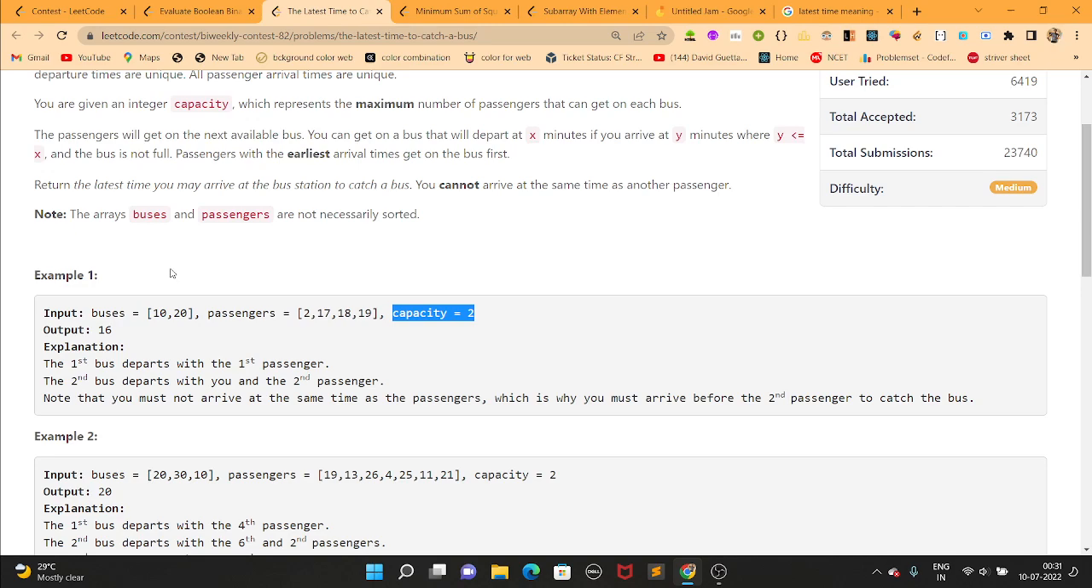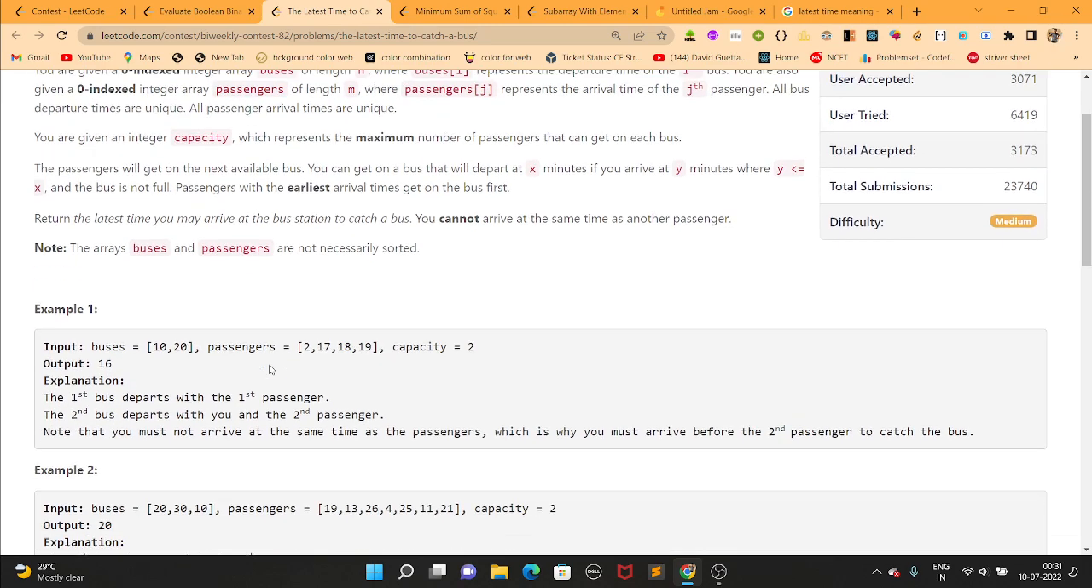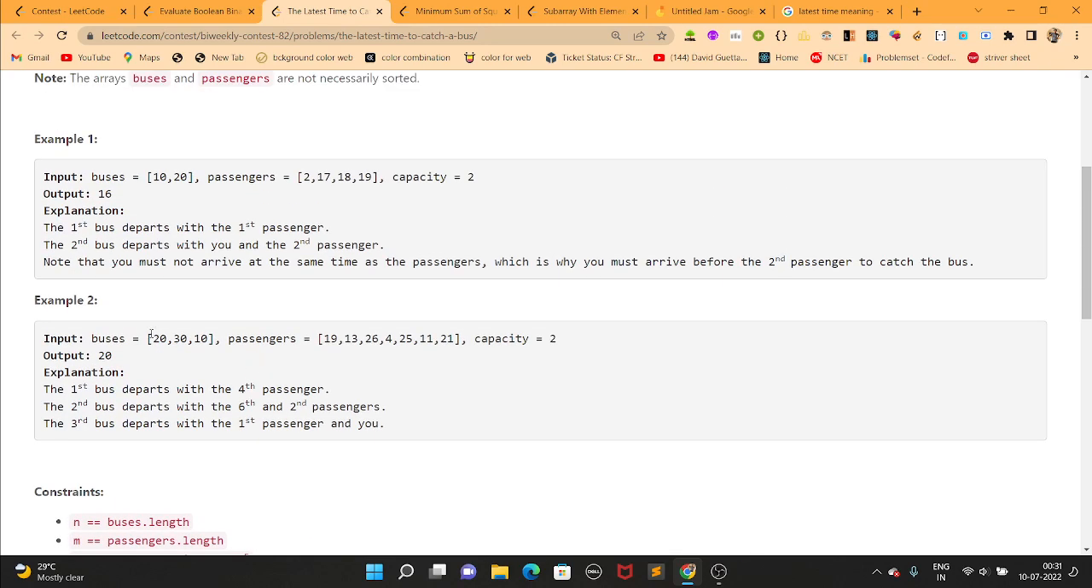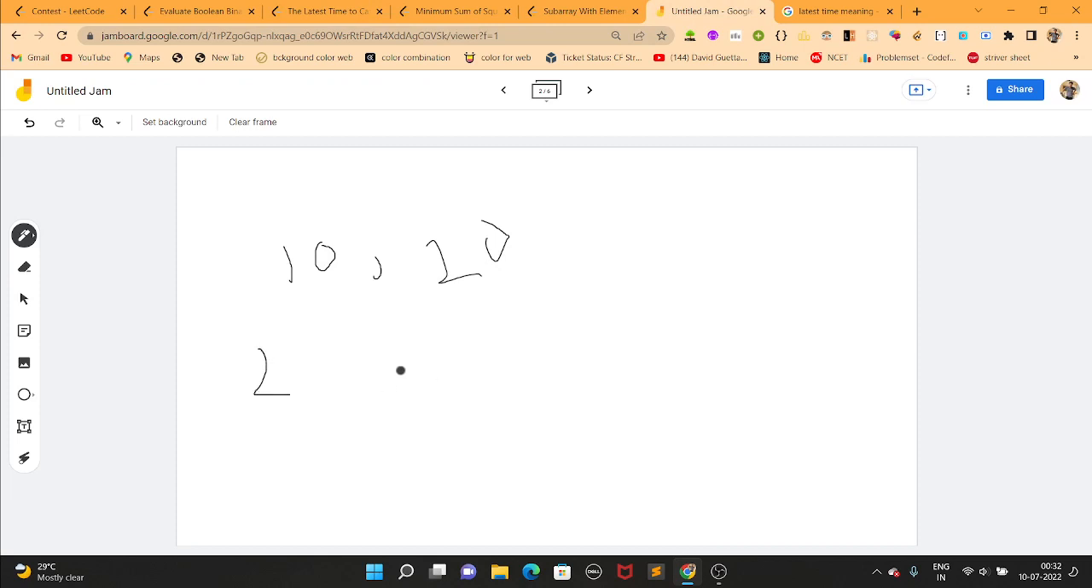And you just have to tell the latest time. So in this question, the observation is that, suppose the array is 10, 20, and 27, 8, 18 and 19, and suppose 2 is the capacity.